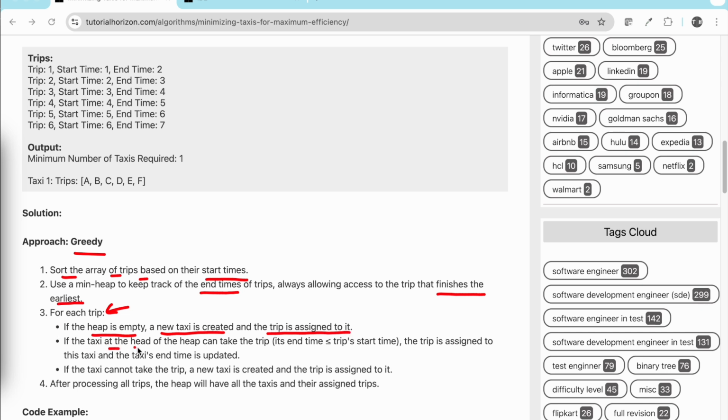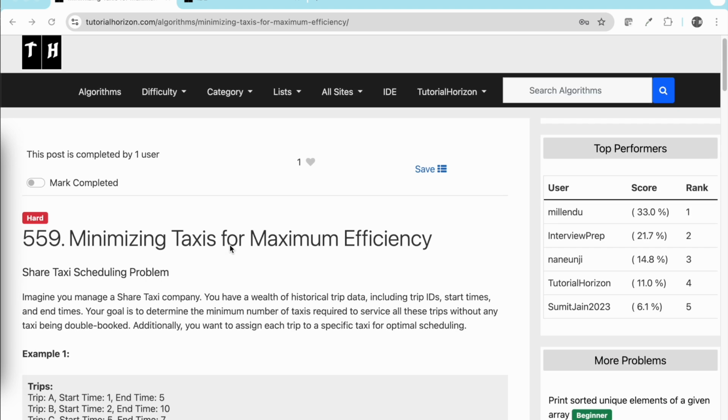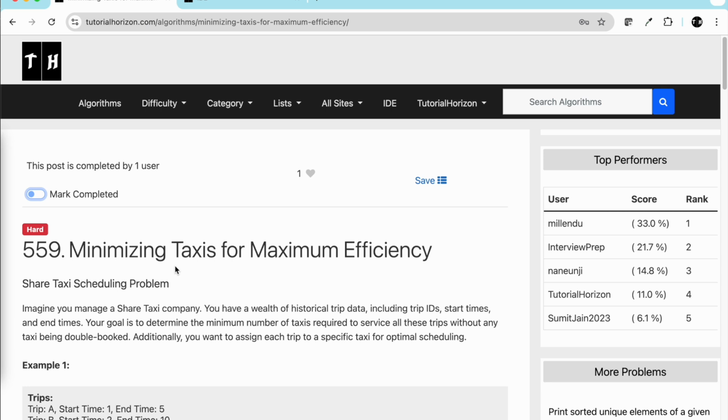If the taxi at the head of the heap can take this trip, that is, its end time is less than or equal to the start time of the trip, the trip is assigned to this taxi and the taxi end time is updated. If the taxi cannot take the trip, a new taxi is created and the trip is assigned to it. After processing all the trips, the heap will have all the taxis and their assigned trips. This is how we can solve this problem.